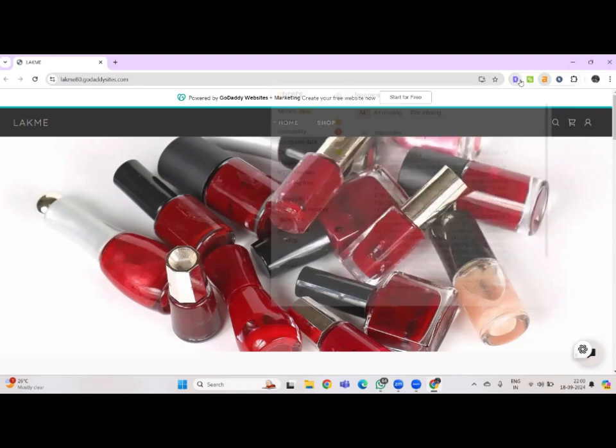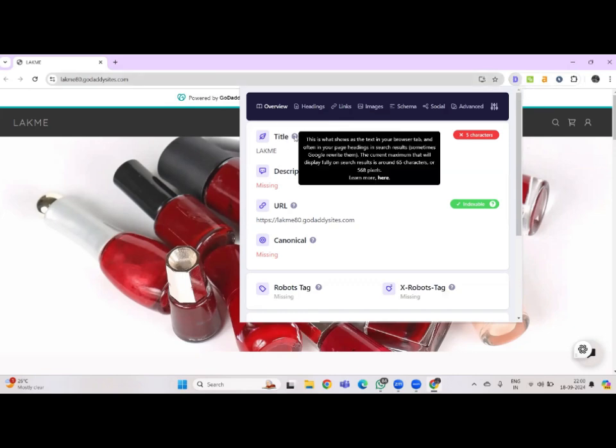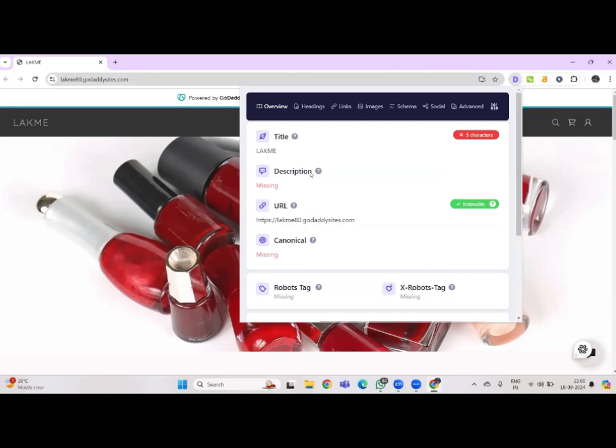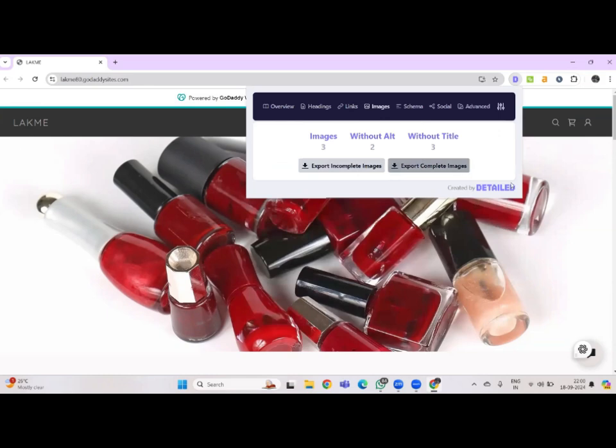Then the next tool is the SEO extension tool. Here we can see that the title should be at least around 65 characters, and the ideal description length would be 70 to 155 characters. This is the URL, and here we have to put the canonical tag. These are the headings, links, and images.